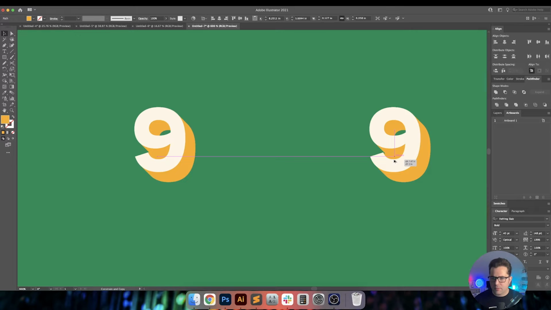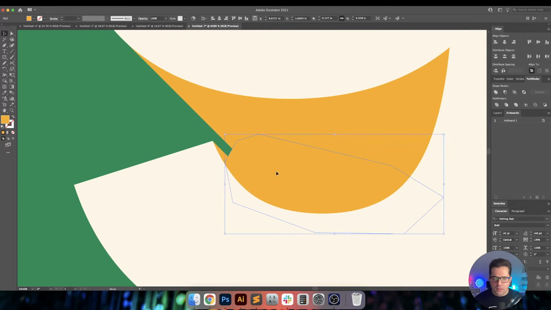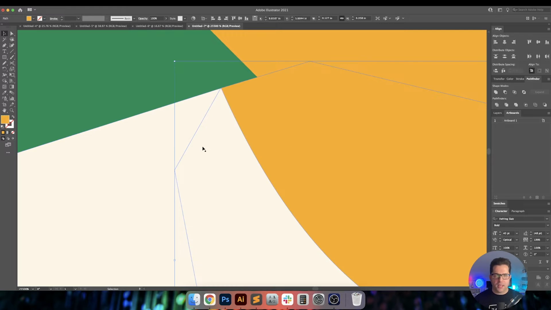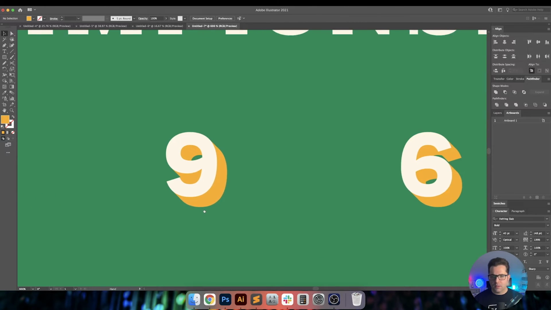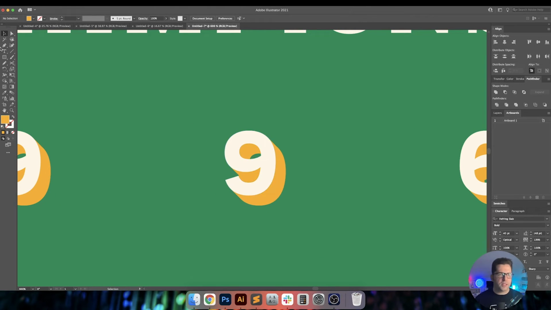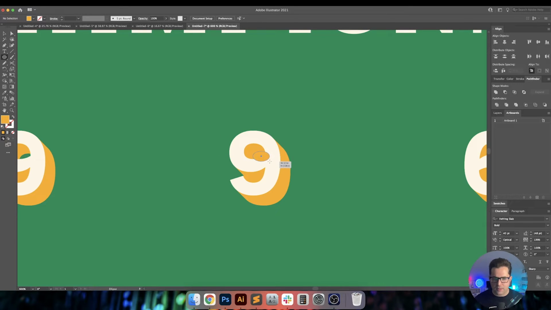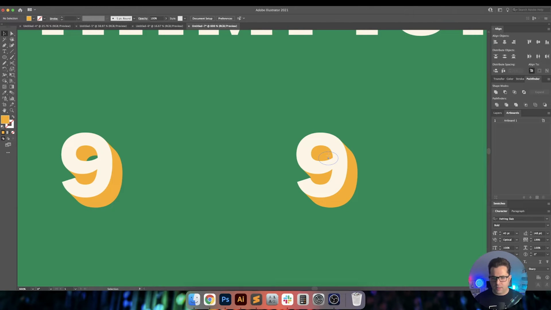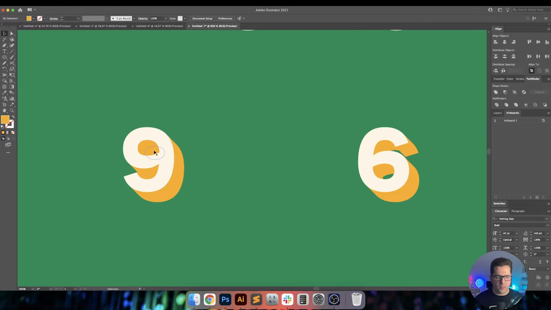And then we'll do the same thing for this other 9. And I just realized we should probably fill in the counter of that 9 as well, and maybe do the same thing for the 6. Since we've got plenty of contrast there, and it's still obvious what the numbers are. We've got clear communication going on, so I think we're going to be just fine with that.